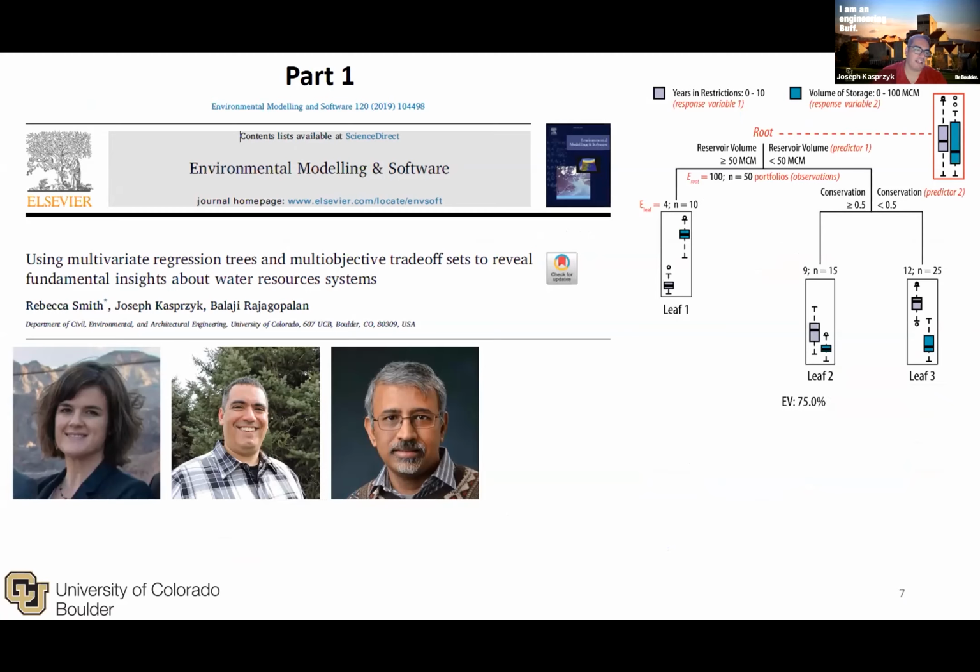And so the first one, again, is this statistical model that we built. And I first want to acknowledge my co-authors, Rebecca Smith, who is now at the Bureau of Reclamation and did her PhD with us at CU Boulder, and then Balaji Rajagopalan, who we've worked on a number of these different statistical models with over the years.